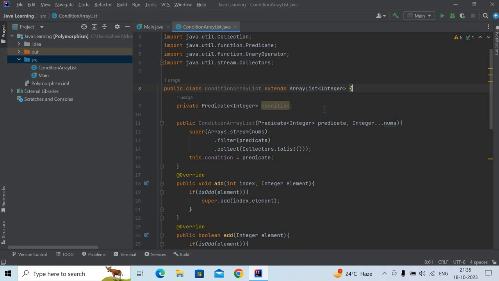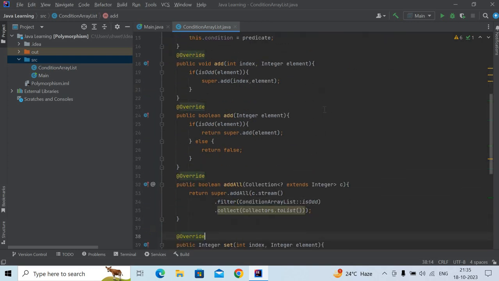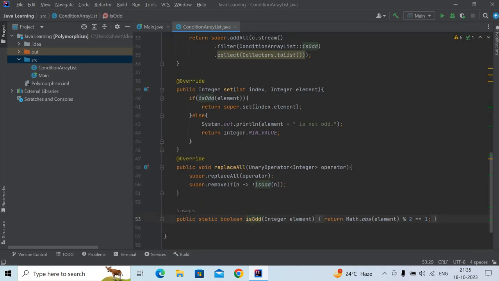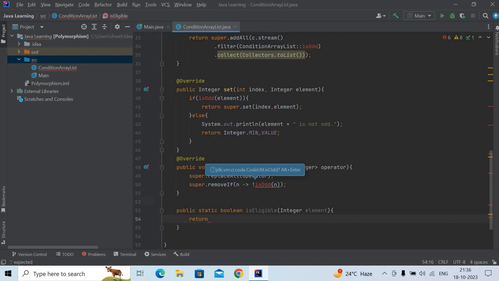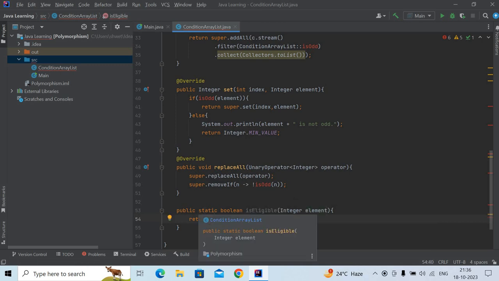If we scroll down, the isOdd function no longer makes sense. In fact, we could change this to isEligible so that we can see if the item is eligible before adding it. Then we will use the predicate in our implementation: condition.test(element). If the predicate returns true, then the implementation will use our predicate. If the condition returns true, then the item must be eligible.